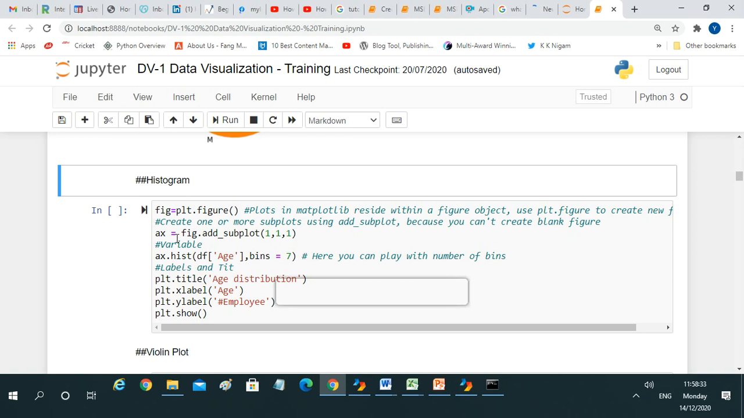Again, you will see that by and large the same pattern is there everywhere. Only somewhere you will find some differences. Ax is equal to figure add subplot 111, variable ax hist. This is the histogram. Df age, bins are 7. Here you can play with the number of bins, depending on your requirement or how you want to present your data. Labels are tit.